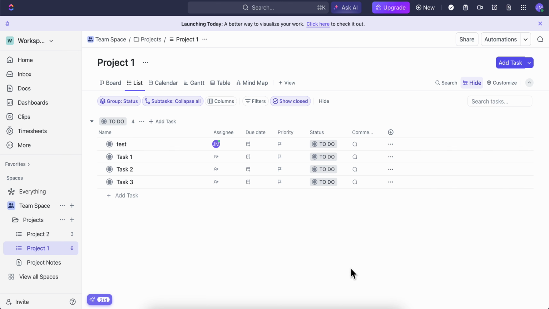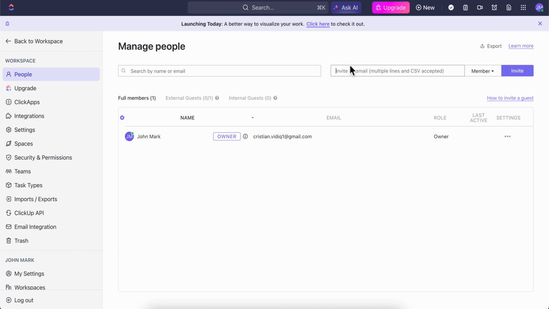So basically what you're going to have to do is simply click on your workspace in the top left corner, as you can see here. And then what you're going to have to do in order to invite someone is simply click on manage users. Now the next step is to simply invite them by email.